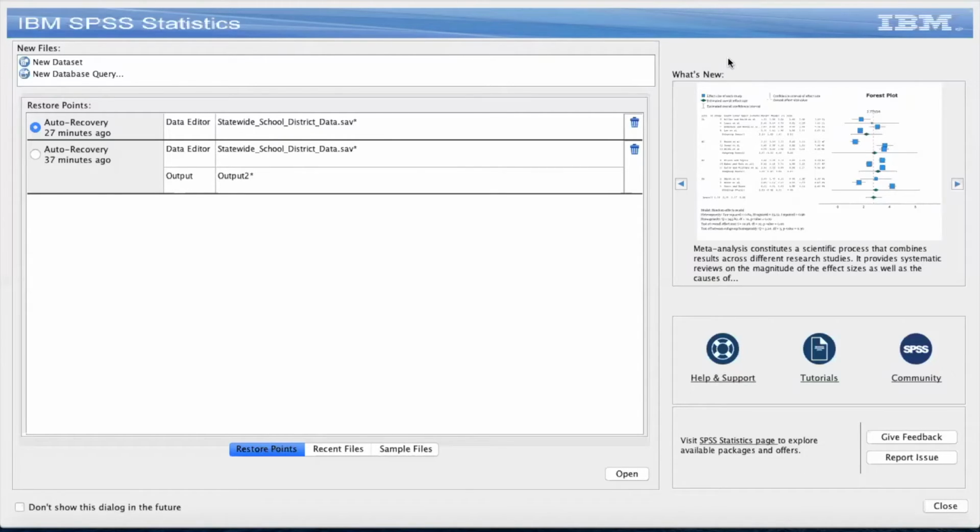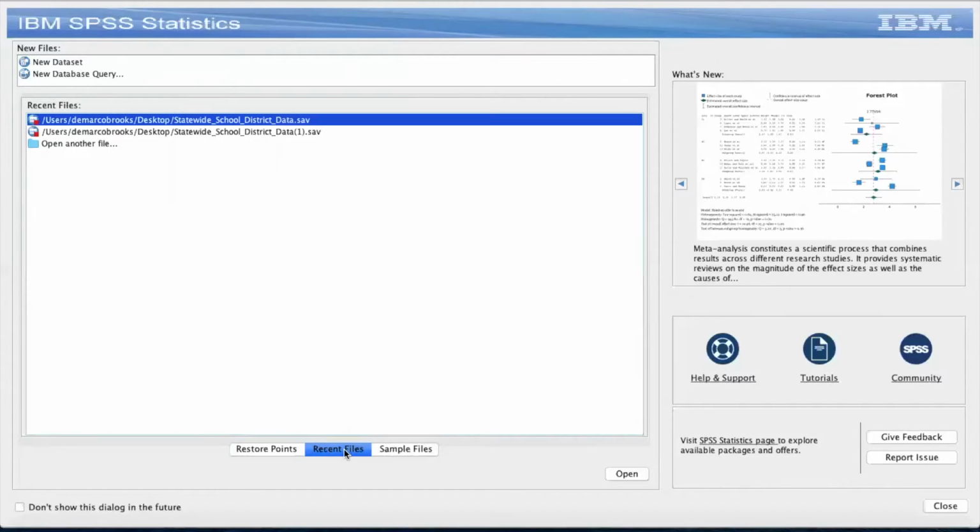In order to do this test, we will use the statewide school district data provided to us in the assignment directions. To begin this activity, I have already opened the SPSS software. I'm going to open the statewide school district data information that was provided to us, which will take us to the toolbox of the SPSS system. In order to do this, I'm going to click Recent Files, Statewide School District Data, and then Open.